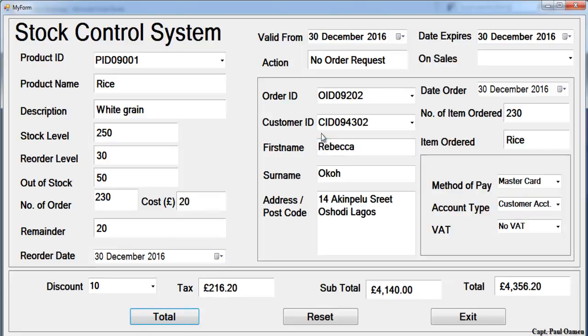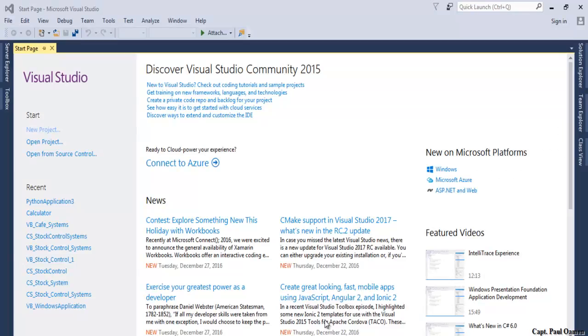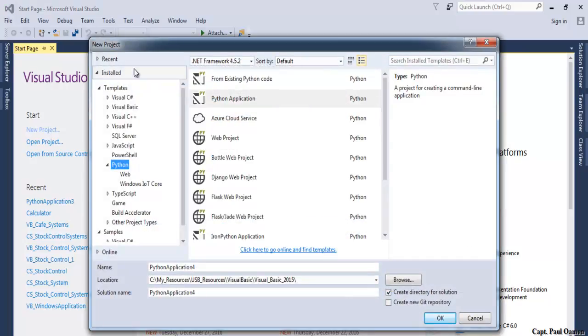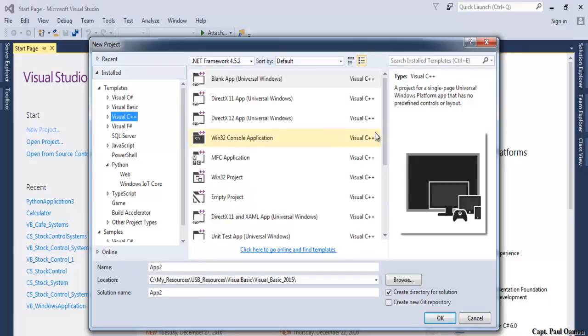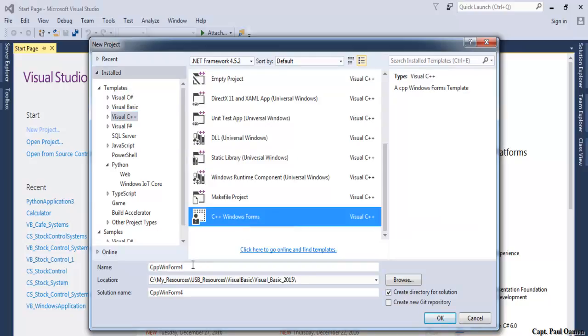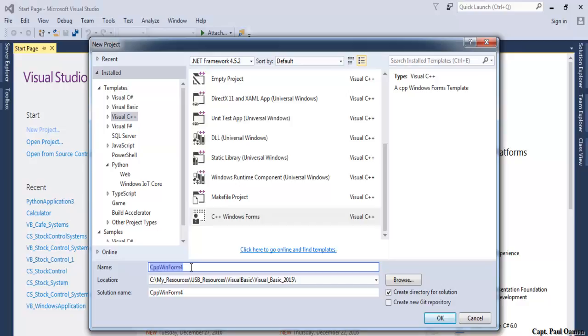So what I will do now is take you straight into Visual C++, and we put one of these together. So let's do that now. Hi, this is the Visual C++ stock control system. I've just selected new project there. I'm now going to select Visual C++, and let's look for the Windows forms. Right in here, let's enter cpp underscore stock, and click OK.